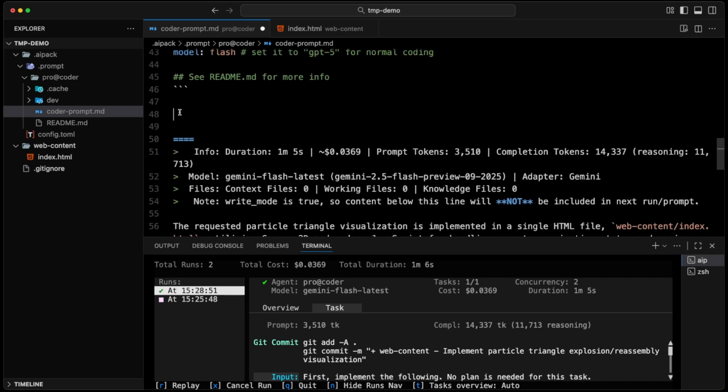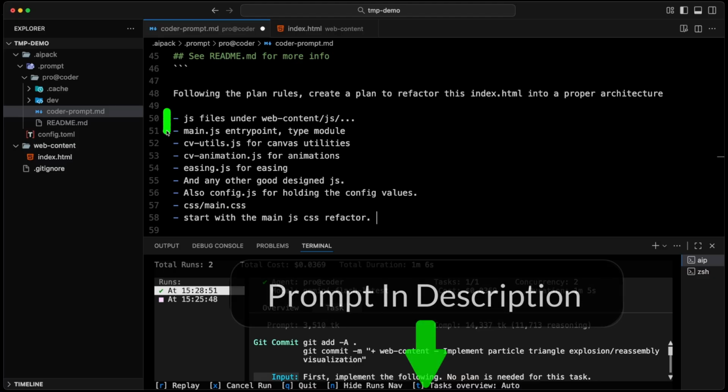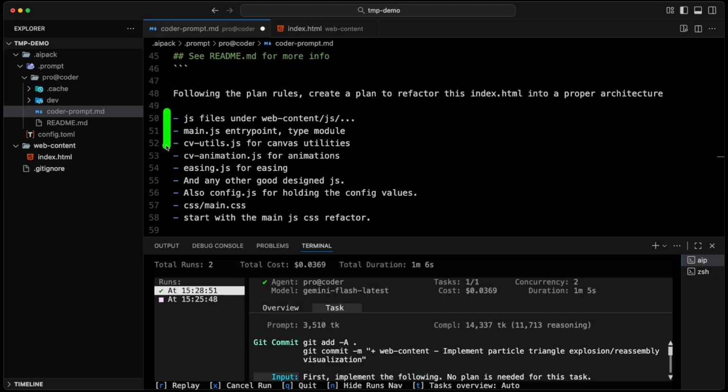And then we are going to add this new instruction. So now, following the plan rules, create a plan to refactor this index.html into a proper architecture. And here we are saying everything we want. We want to have the JS in the JS folder and main.js on 3 points, a CSV util, CV animation for the canvas, the easing, then clean up the JavaScript, the config, and at the end we say, hey, by the way, start with the main.js and CSS refactor. So that is to give the plan.